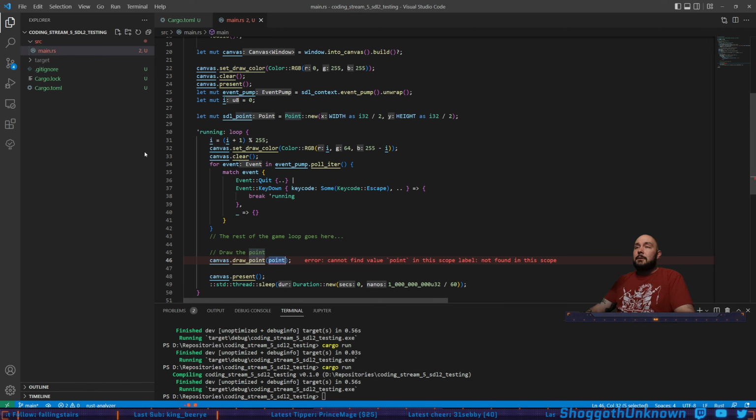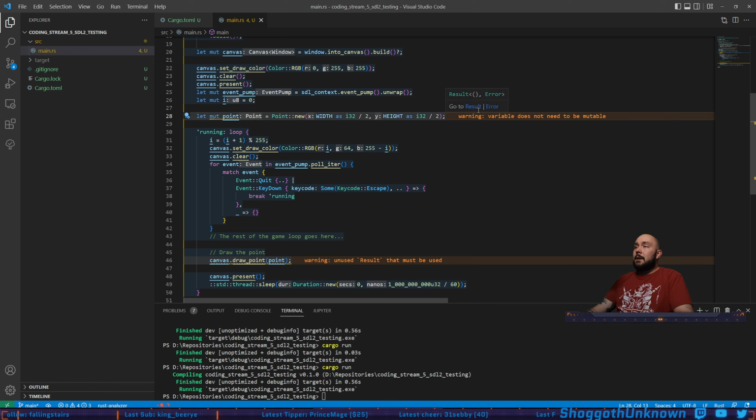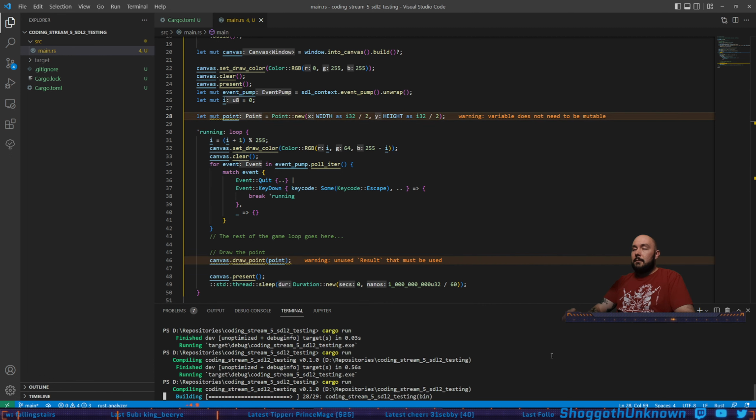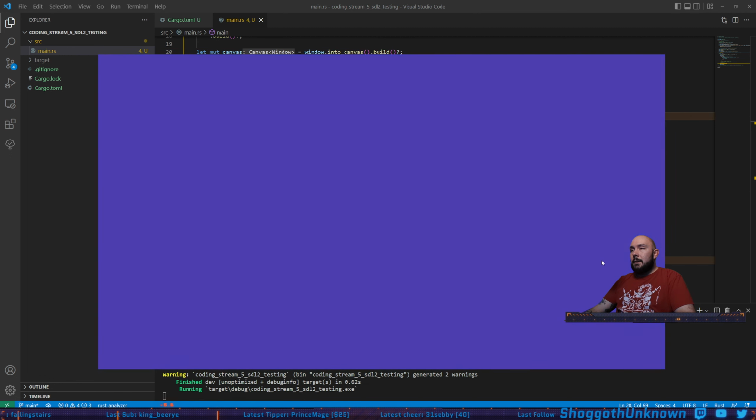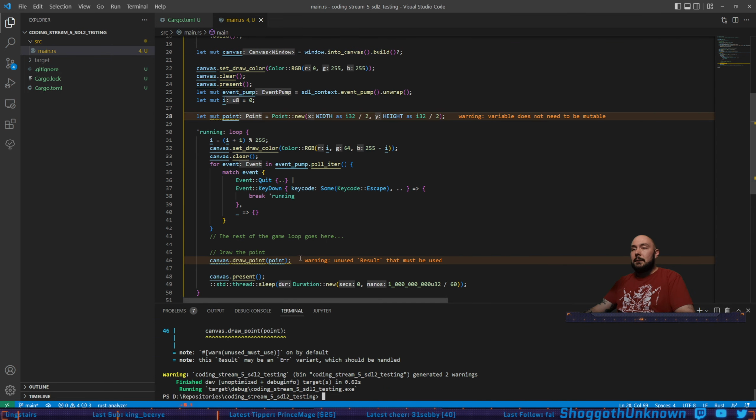All right, so we're going to rename this to point now. All right, and it does not need to be mutable because we're not mutating it, but we're going to mutate it, so it's mutable. All right, cargo run. And yeah, we basically can't see it because it's just 1 pixel out of all of that. So let's try something a little bit more meaningful.